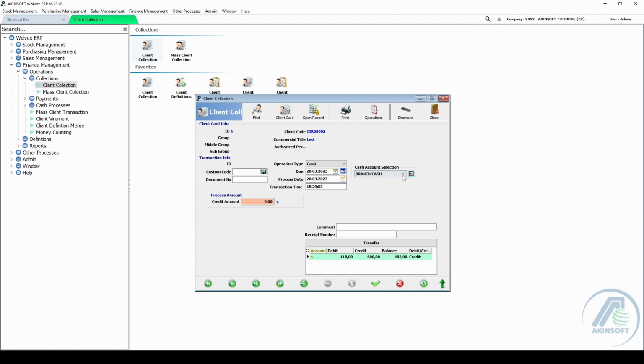You can select the cash definition you want to register in the Cash Account Selection section. You can specify the payment or collection amount in the Process Amount section. If you want, you can also specify a comment and receipt number for this record.